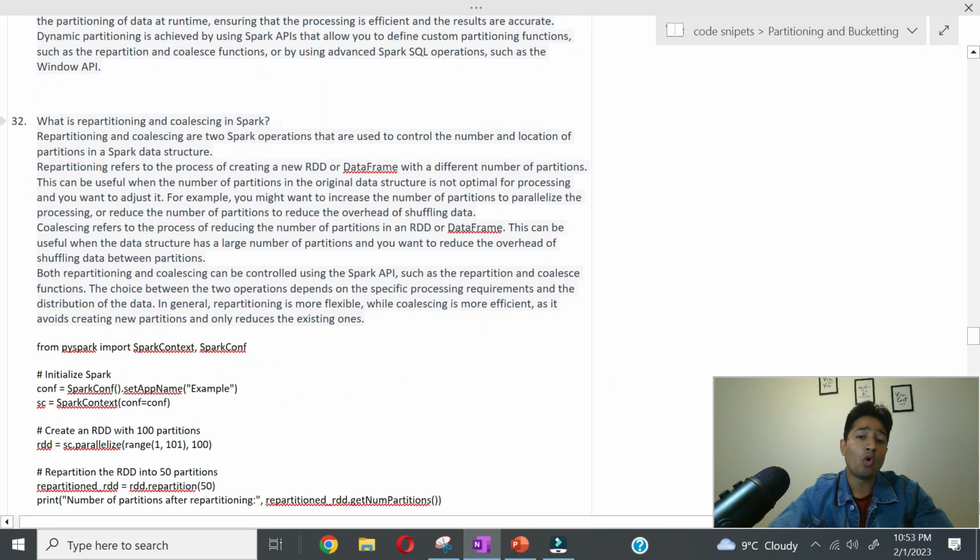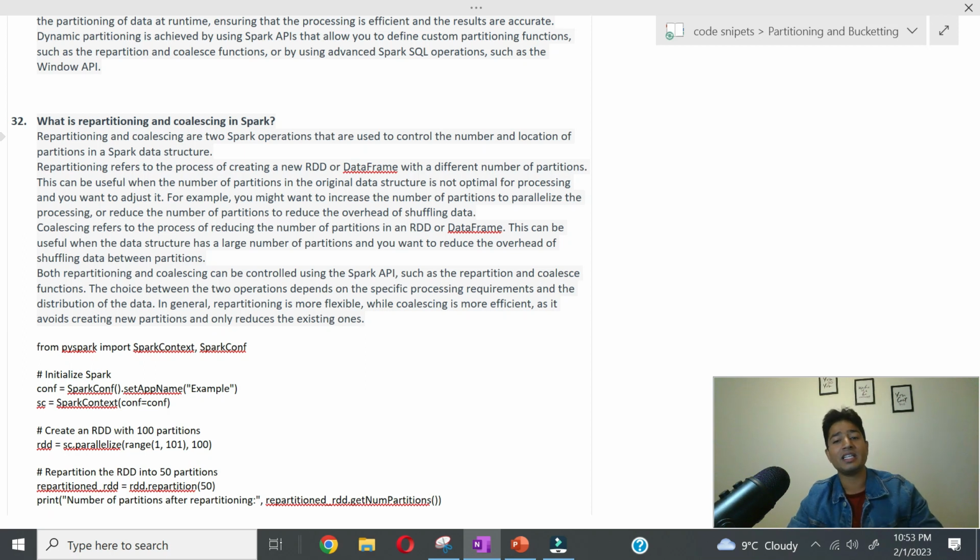Now, the most asked question: what is repartitioning and coalesce? Repartitioning and coalesce are two Spark operations that are used to control the number and location of the partitions in Spark's data structure. Repartitioning refers to the process of creating a new RDD or data frame with a different number of partitions. This is useful when the number of partitions in the original data structure is not optimal for processing and you want to adjust it. For example, you might want to increase the number of partitions to parallelize the processing, or reduce the number of partitions to reduce the overhead of shuffling data.